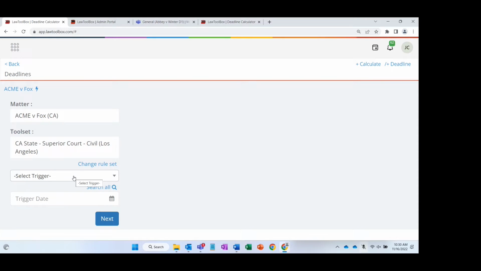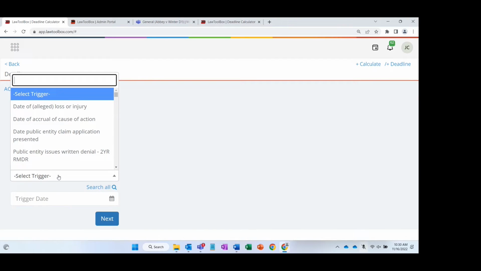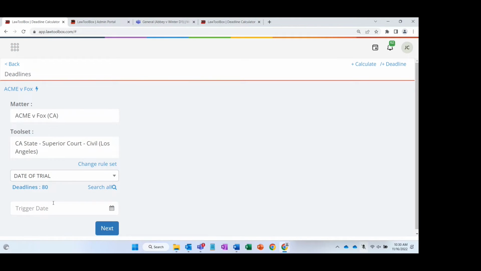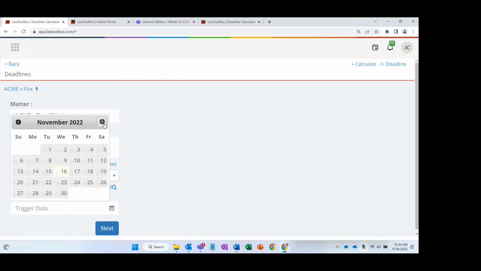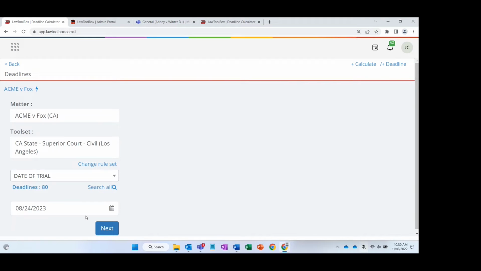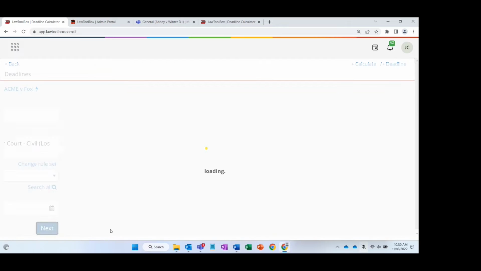So to get back to the docketing component, now that I've changed my rule set to be in Los Angeles, I can go ahead and type in one of the trigger dates to generate a calculation for what our case will do. For this example, I'm going to type in trial, and we'll set our trial date for next year. So this is going to be corresponding with the scheduling order, and we can go ahead and enter in our date. You can quickly see that it's about to calculate 80 deadlines.